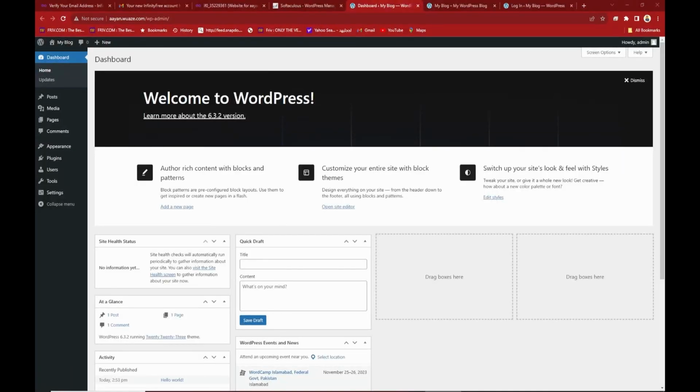Okay, once I enter the username and password, now you can see here is the WordPress dashboard available. Okay, in this welcome dashboard, there are lots of options available.